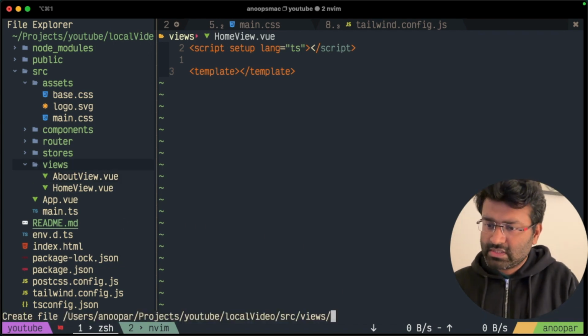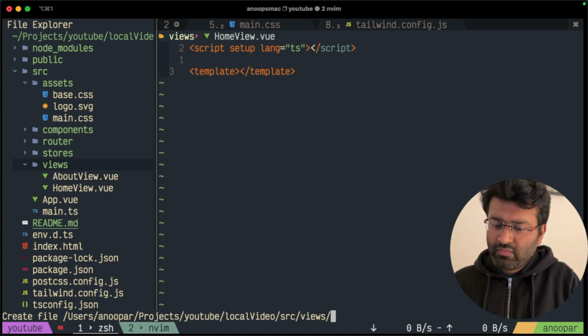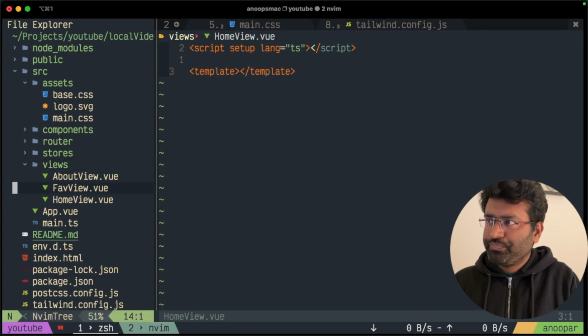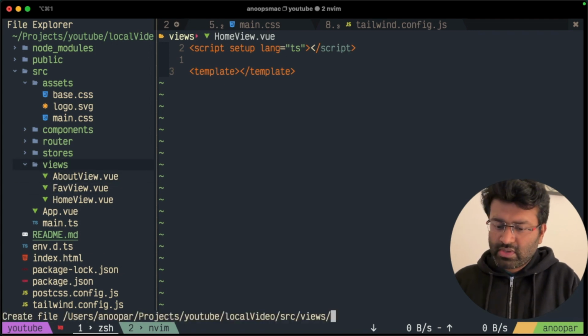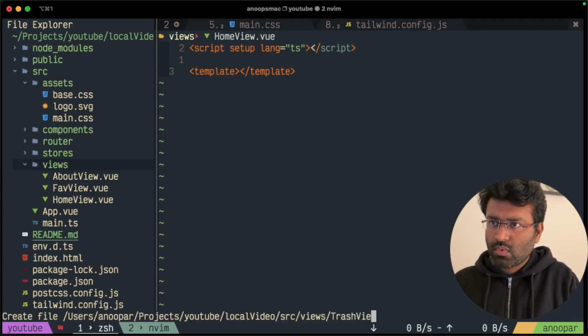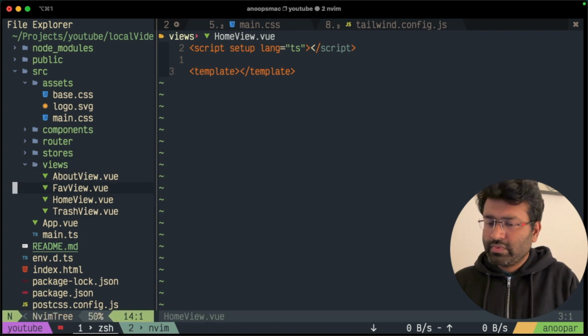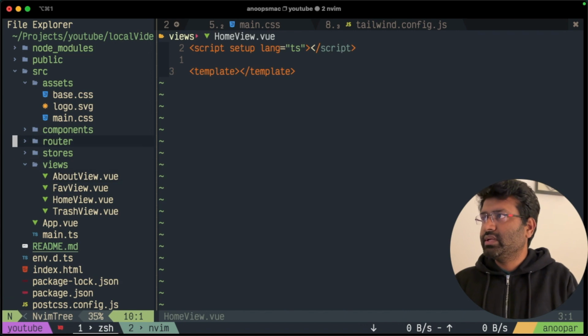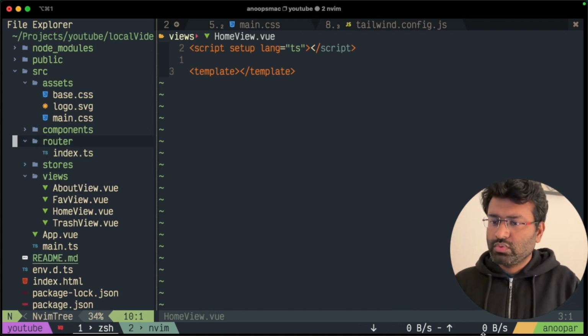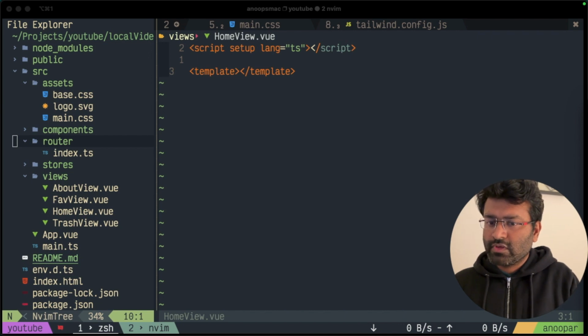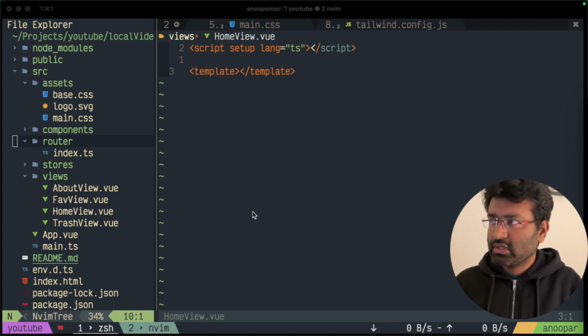So let's create a fav view for favorites, FavView.vue, and then we can create a trash view also, TrashView.vue. Okay, so we created the view files, and then let's update that in the router. So in the router, let's check the router file.